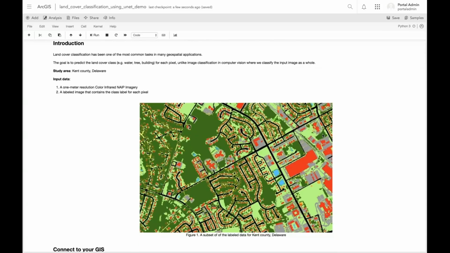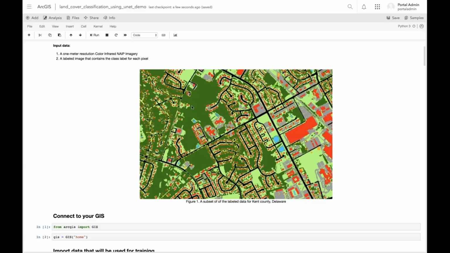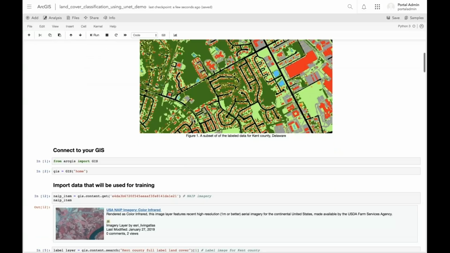So I have picked Kent County in Delaware as the study area, and there are two input data. The first input data is a 1 meter resolution color infrared imagery, and the second input data is a label image that contains the class label for each pixel. So this is a subset image from this label image.